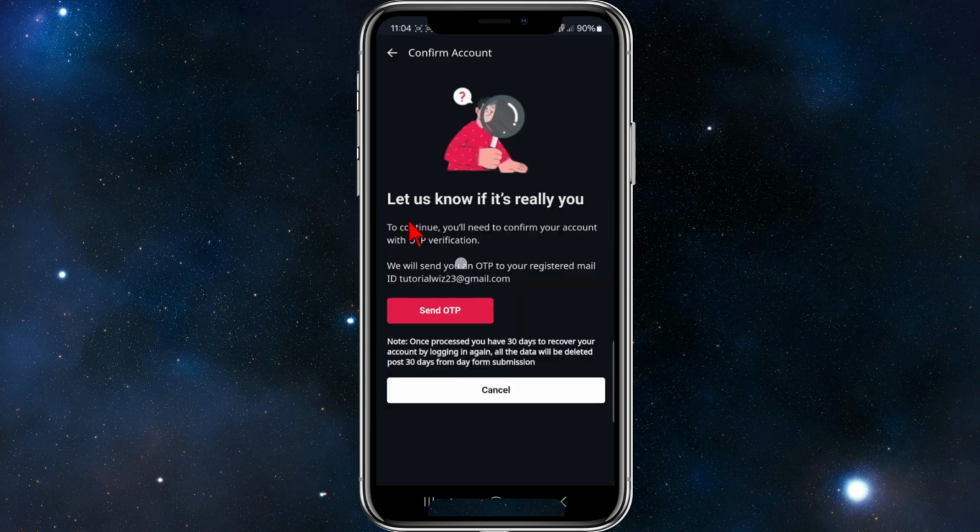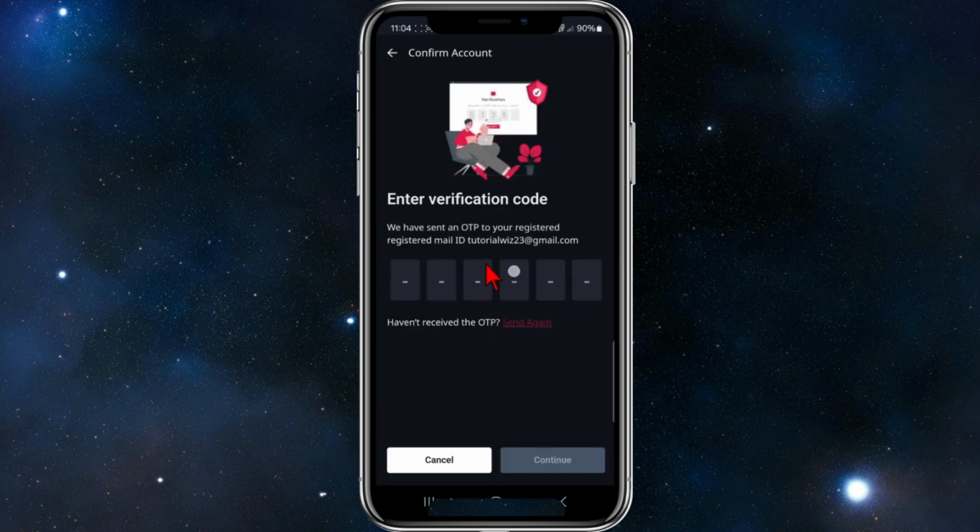And then it will come to this page here. Let us know if it's really you. To continue, you'll need to confirm your account with OTP verification, one-time password. We'll send you a one-time password to your registered mail, which is here. So I'm going to go ahead and click send one-time password.